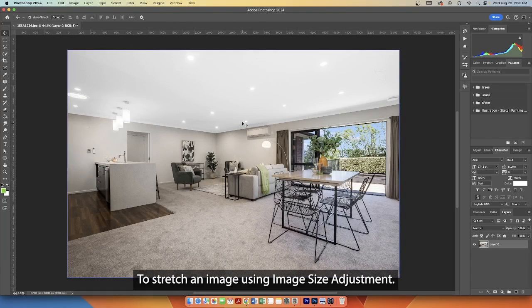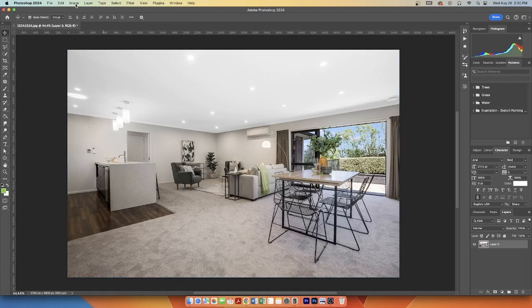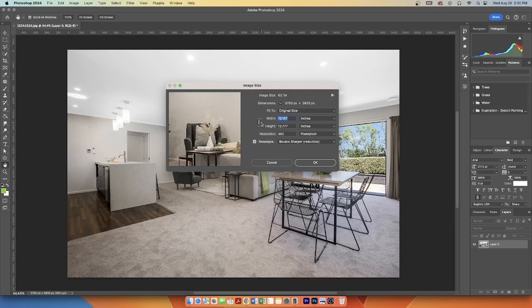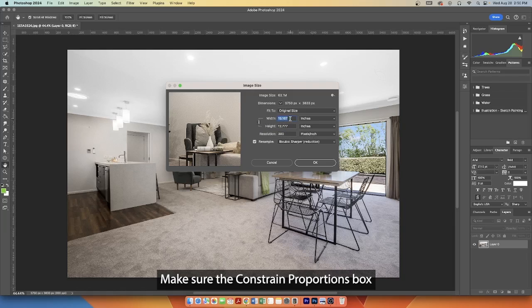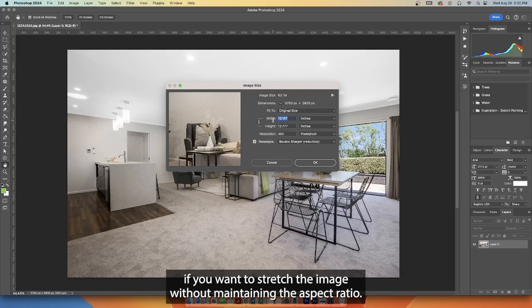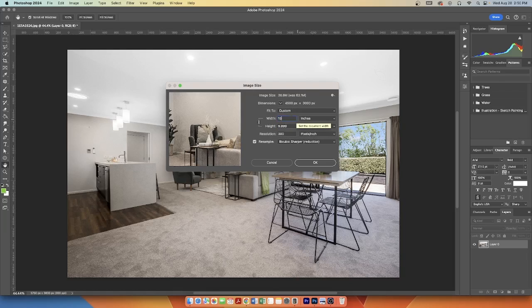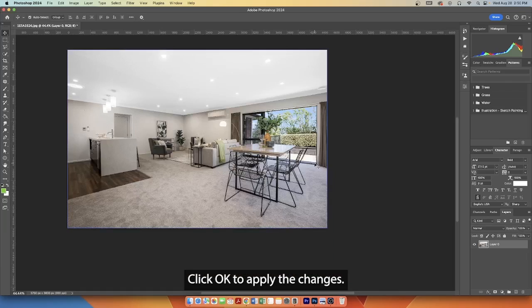To stretch an image using Image Size adjustment, first go to Image Size. In the Image Size dialog box, you can adjust the width and height. Make sure the Constrain Proportions box is unchecked if you want to stretch the image without maintaining the aspect ratio. Click OK to apply the changes.